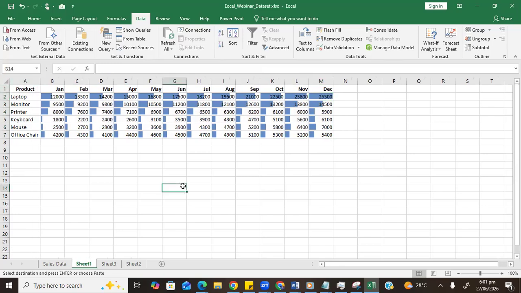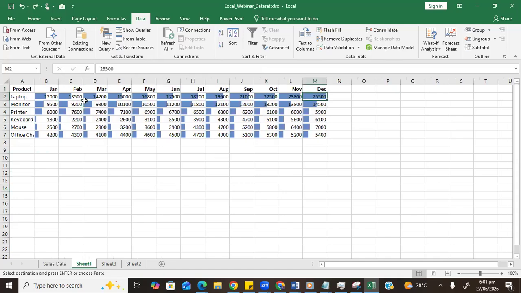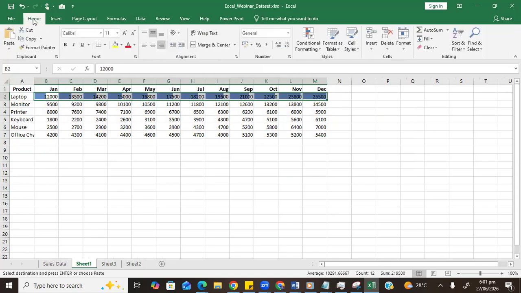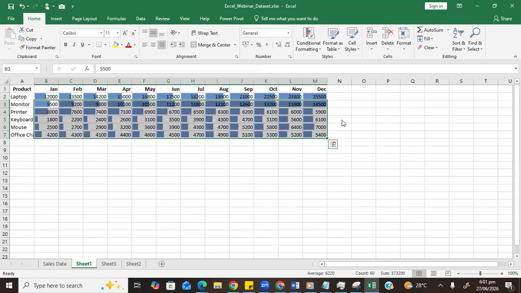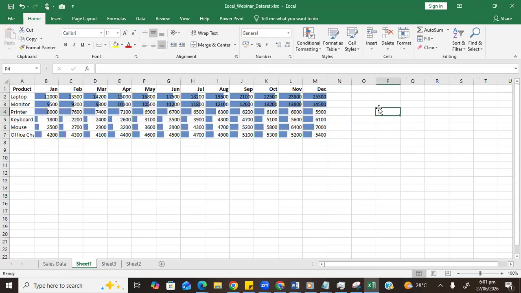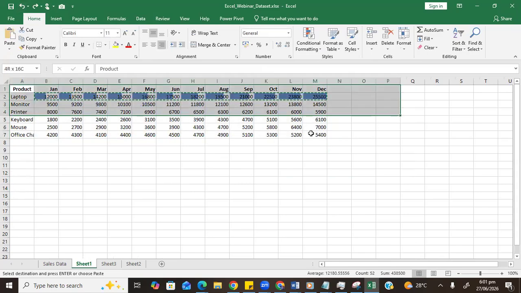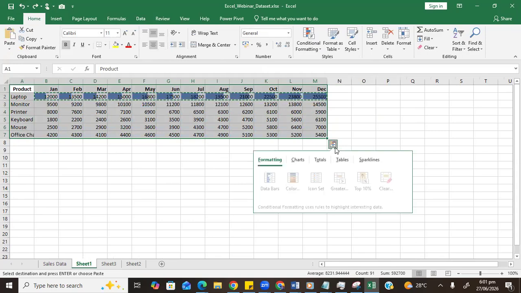In this case, for it to make much more sense, it's better to do it row by row. So that's what it does for the data bar.